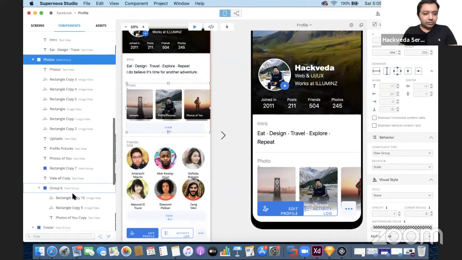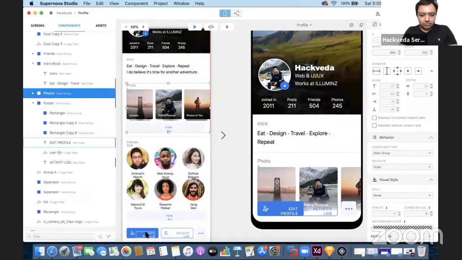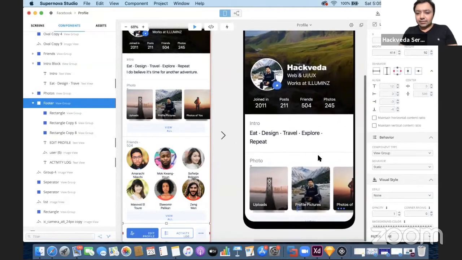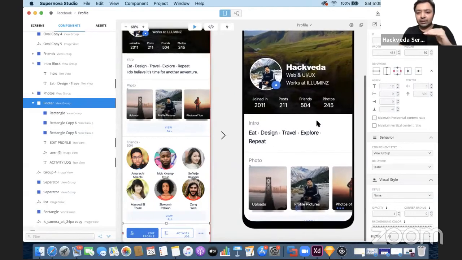Okay, which component is this? That's not the photos component. I would like to select this control, edit. Okay, that's the footer. So I've selected the footer. I don't want to keep any option like this here. Now, once I've removed this, I've got it at the bottom.